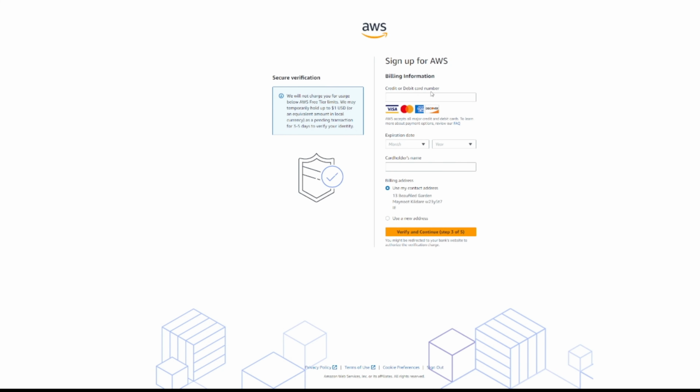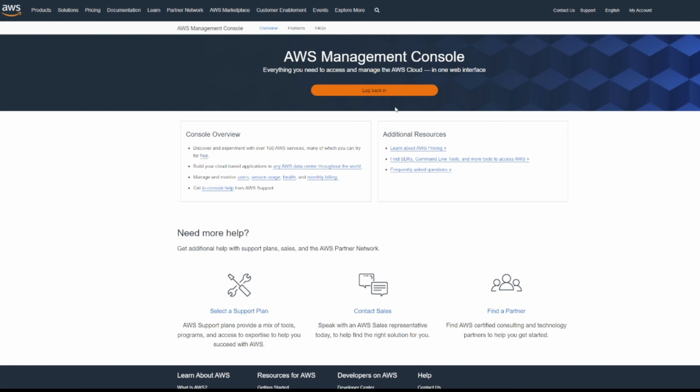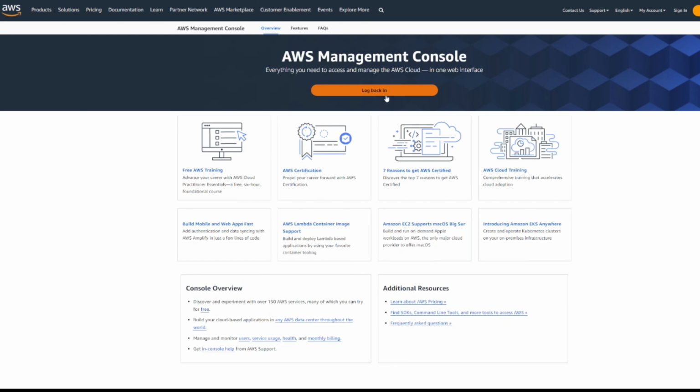Once you click on continue, you have to put in your credit card details, and once you have put in your credit card details and click on verify, you will be told that your account has been created. Once your account has been created, you have to head back to the main console again and log back in, and then you have to just click on sign in.